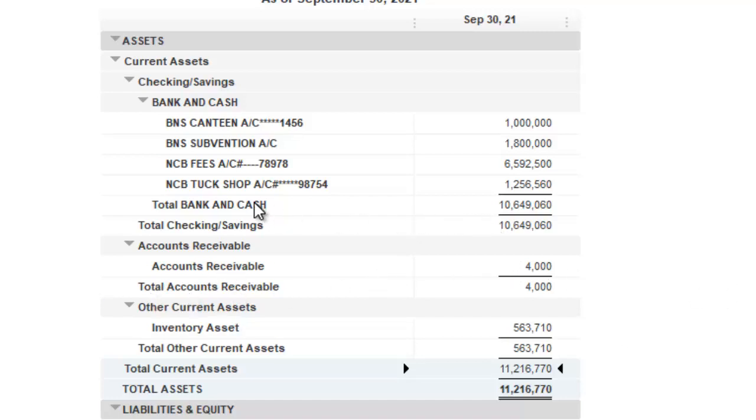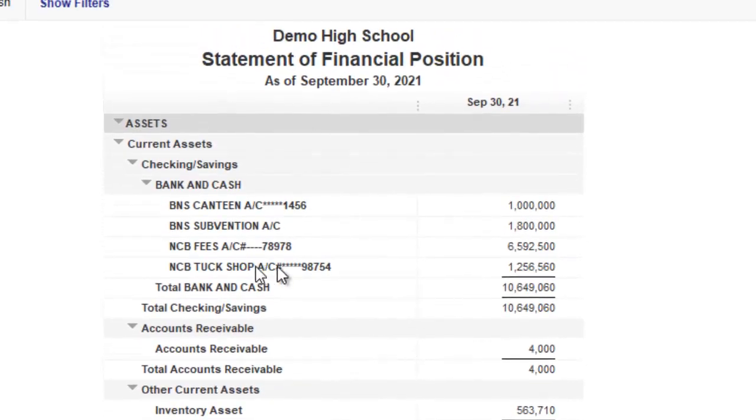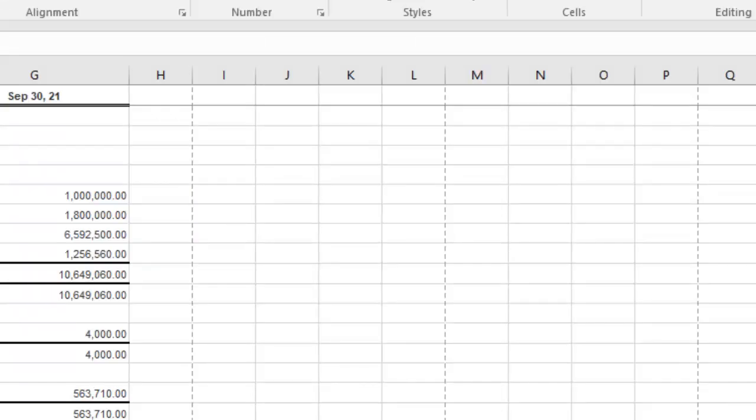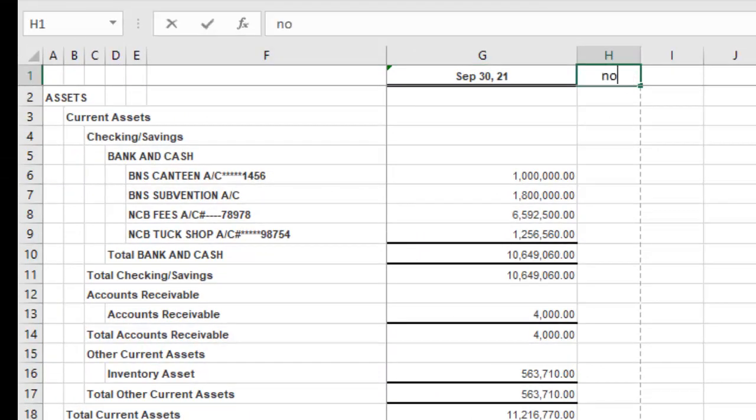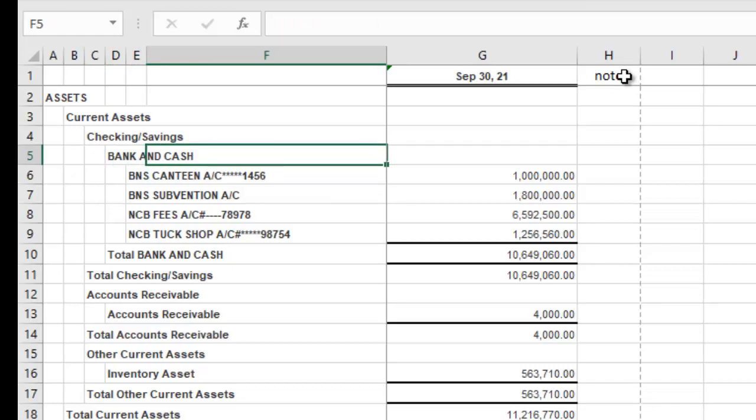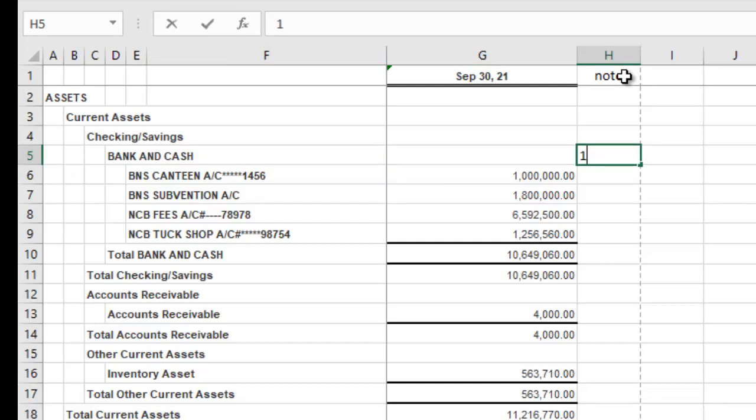So this is our statement of financial position. Once it is exported to Excel, then you can make your notes to your statement, so you can add a column for notes and you can add the relevant notes in your report. So you can have a summary, and then you can copy and paste these on another page and have a note that would refer to that section.